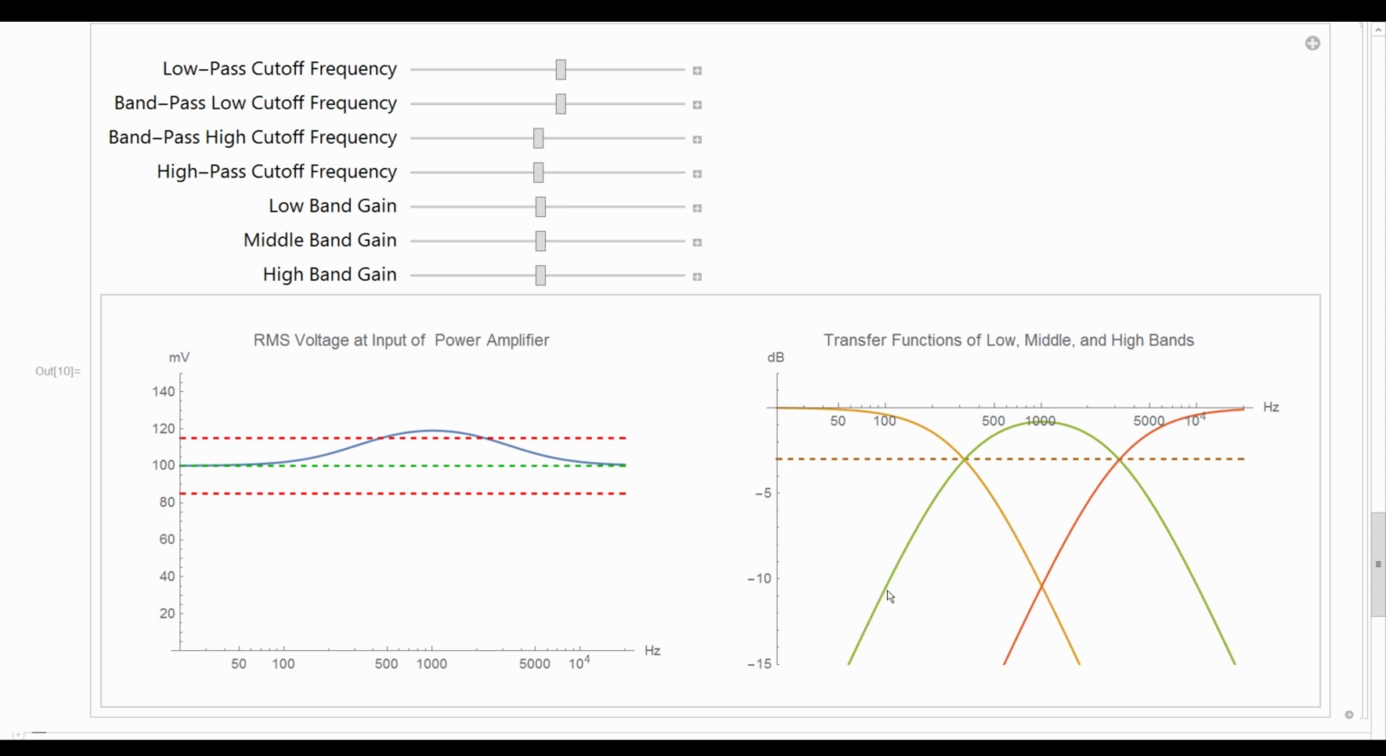The middle band is realized using a high-pass filter cascaded with a low-pass filter. These visualizations can help give you some intuition when trying to tune your equalizer subsystem.